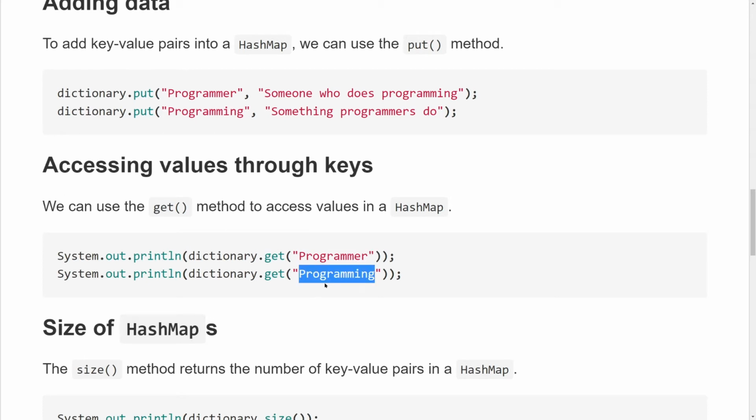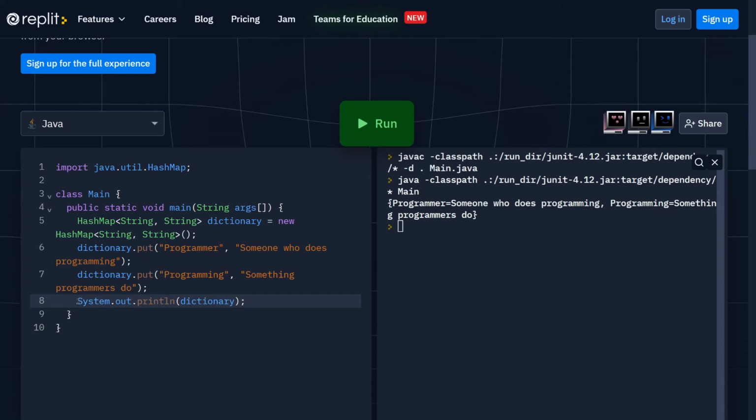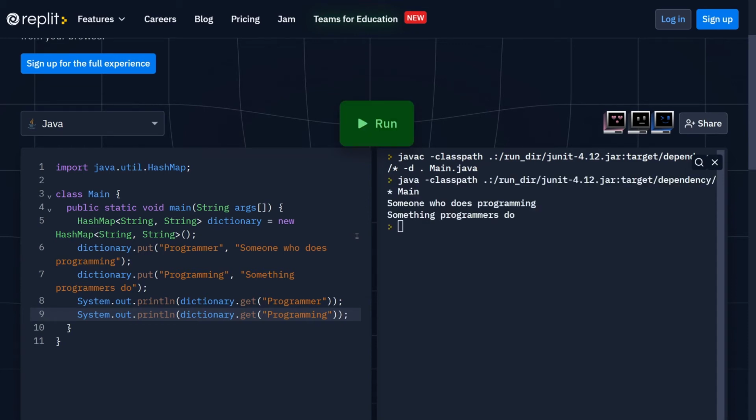And the same thing with the programming here. So let me just copy this. And why don't I just get rid of this and run this. And we see we got someone who does programming and something programmers do. So the first line is .get programmer. We got someone who does programming, and dictionary.get programming is we got something programmers do.